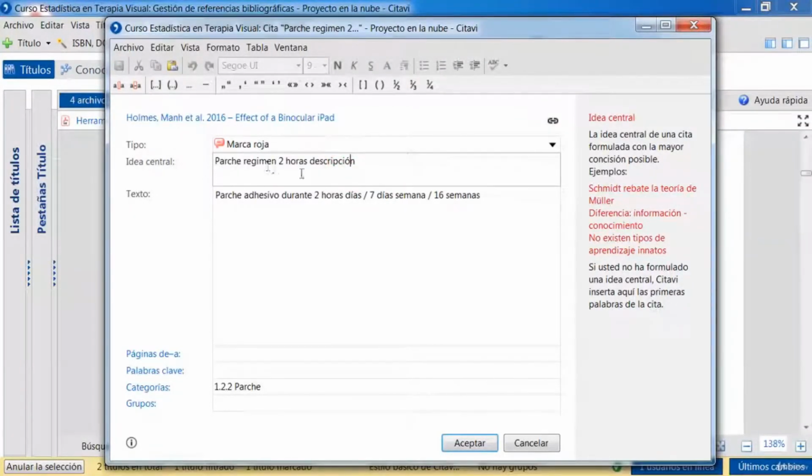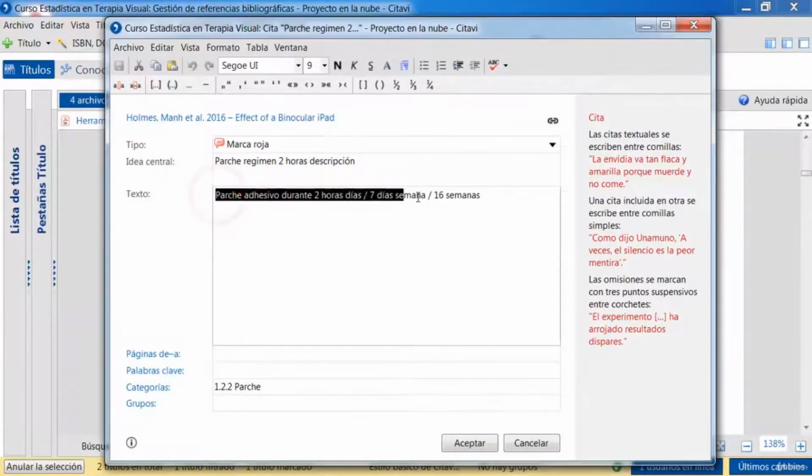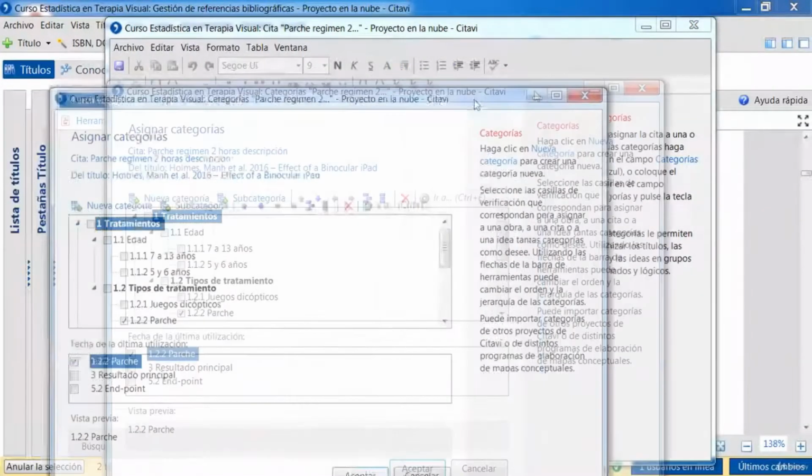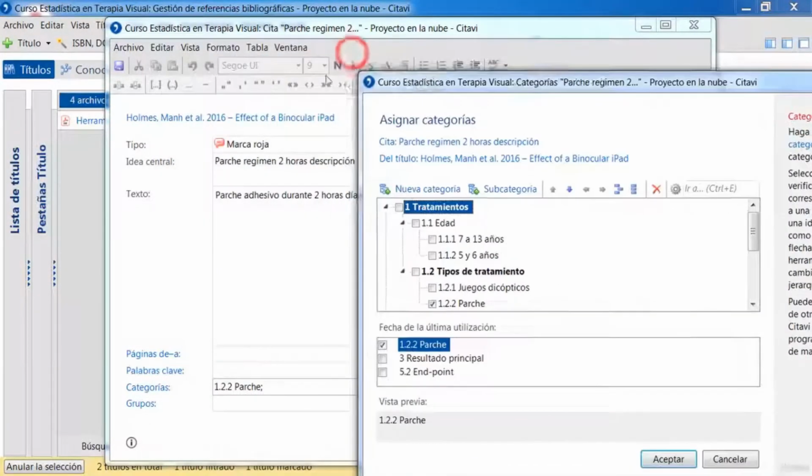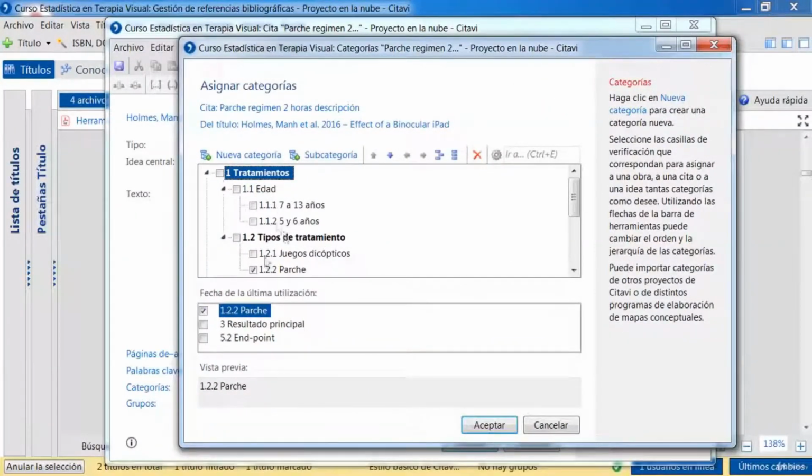Bueno, esta cita recoge el parche, la descripción del tratamiento con parche en régimen de 2 horas. ¿Cómo se hizo? Pues un parche adhesivo durante 2 horas al día, 7 días a la semana, 16 semanas. Y fijaos aquí lo que he hecho. Directamente yéndome a categorías, he pulsado en categorías, aquí tengo la ventana, aquí tengo el árbol de categorías y la he asignado a parche, ¿vale? Podría crear justo cuando creo la cita, si no tengo la categoría creada, la puedo crear de nuevo, ¿de acuerdo? Simplemente con estos botones de aquí arriba.